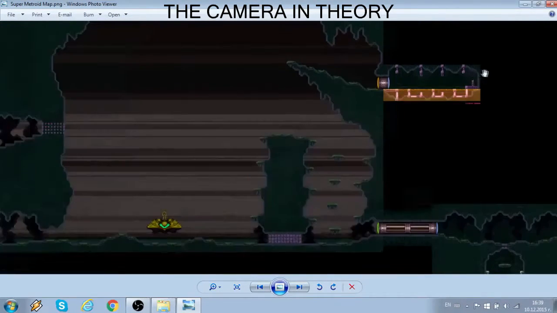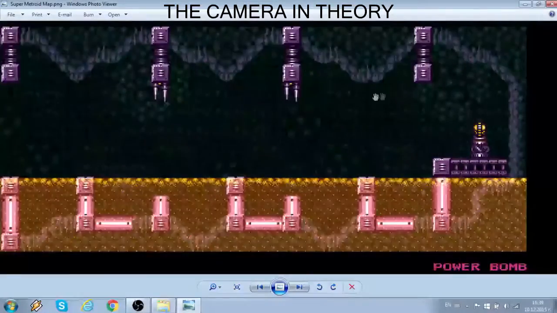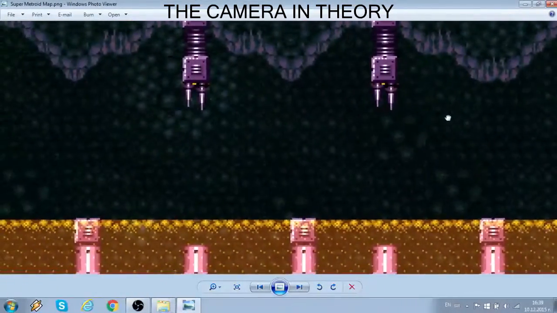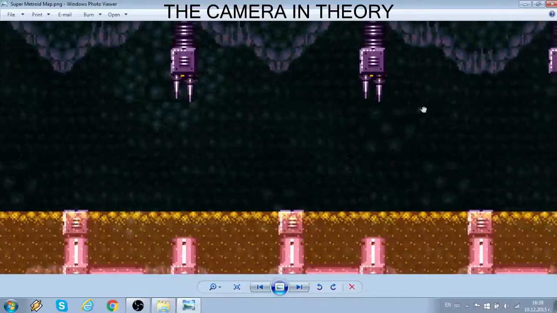That's where it gets a little bit more complicated because the camera now has to recognize the shape of the current boundary in which the player is located.